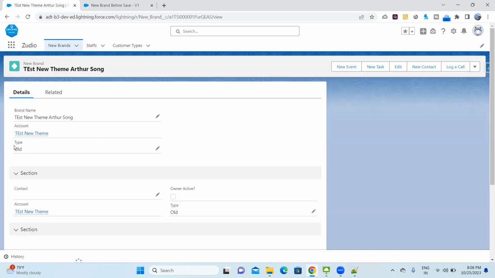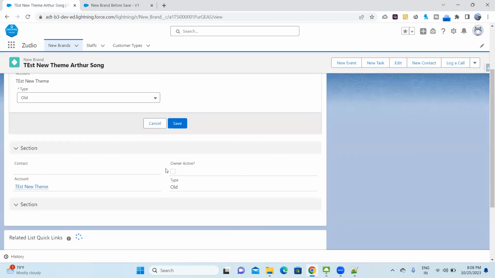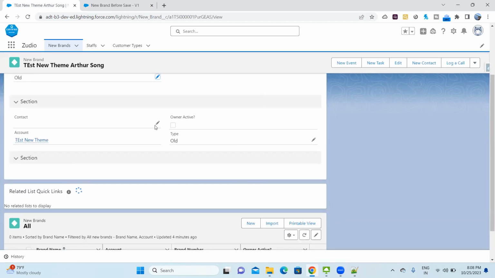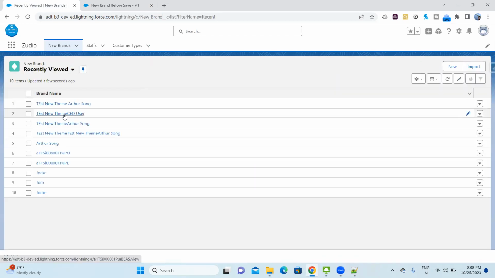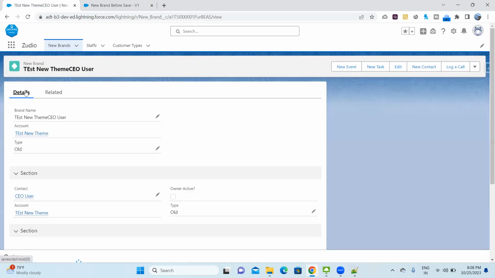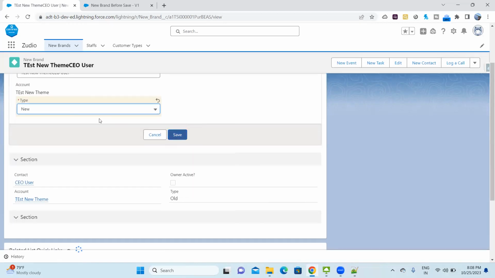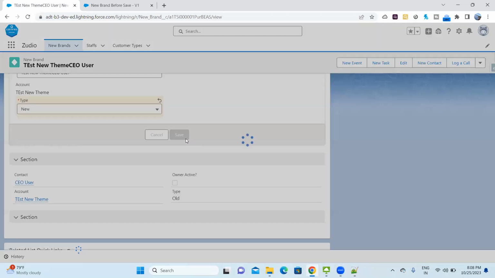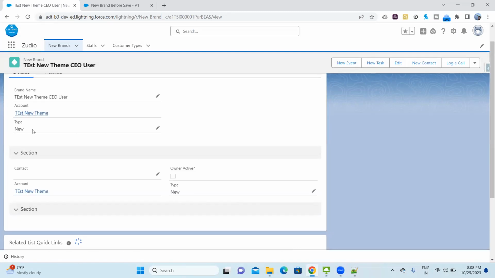Now I come back. If you see, type is old right now. I'm changing it. First, I have to populate the contact, guys. So let me just create a new one, or maybe if I have any record with contact. Yeah, I have it here. Now, if I change type to new and save it, if you see, contact is wiped out. So that is your requirement.